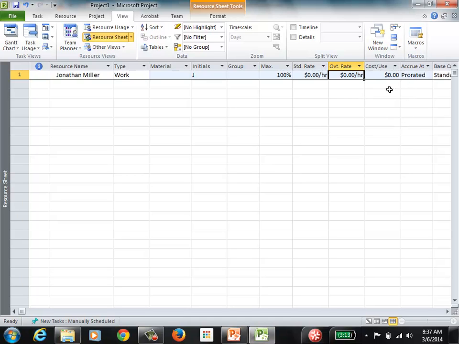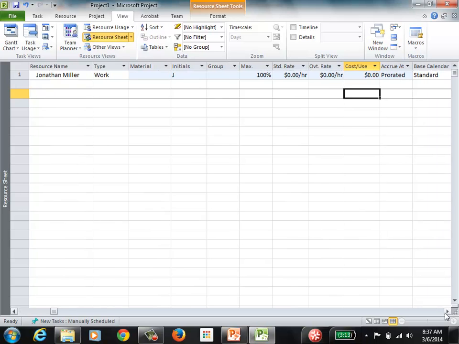Then we will get to more information. This is more accounting type of information, for example if the project is prorated and so on. We don't need those details right now, but we need to know what percentage of the resource is available to work in your project, and also the standard rate and the overtime rate. So we have one resource right now defined in our project.